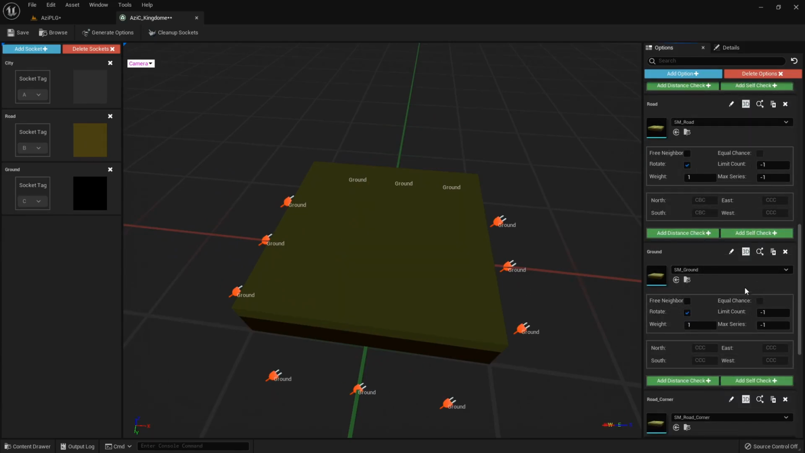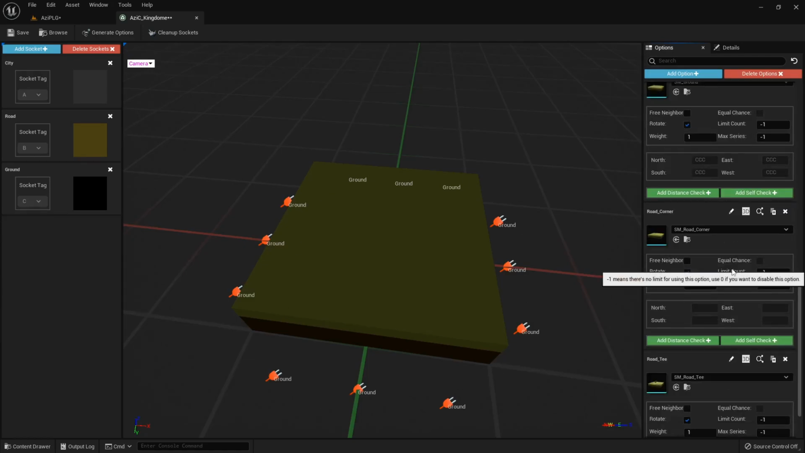For the next mesh, all the ground sockets are correct. Same for the next mesh.